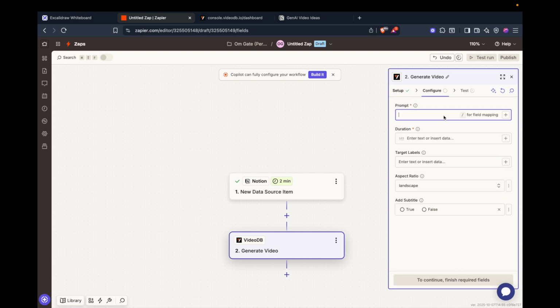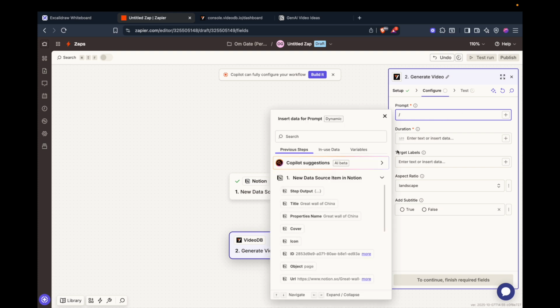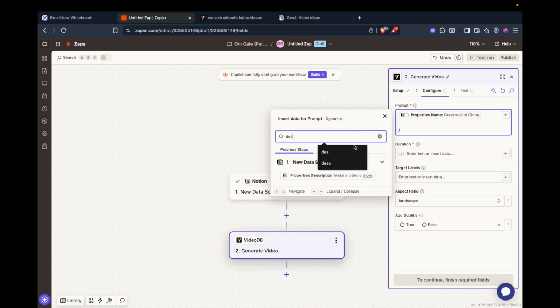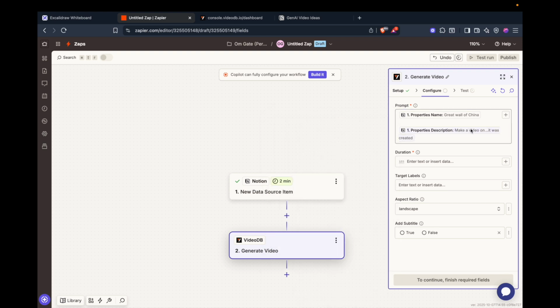We'll hit continue here and select the prompt. Now for the prompt, I'm simply going to pass in the database entries, which will have the property of name. I'm going to hit enter. I'm going to add in description, which we had, such as make a video on its history, etc., etc. Let's choose a duration. Let's say I want this video to be 30 seconds long.